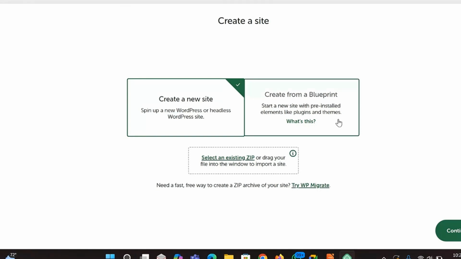If you have what we call a blueprint, I'm going to explain what a blueprint is, it says start a new site with pre-installed elements like plugins and themes. You can click on it to read further. And if you have a site that you are developing on another computer and you'd like to move it onto this computer and continue developing it, then it is saved as a zip once you export it. We're going to look at how to export that site. You select the zip, or you can drag and drop it here, which we are also going to demonstrate later, and import.